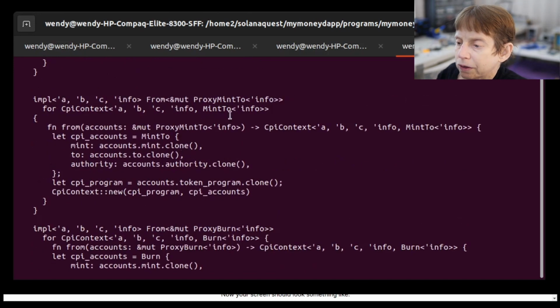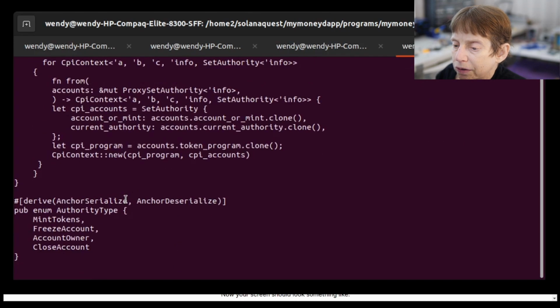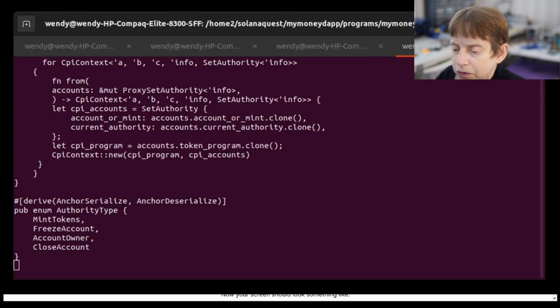So you have all these accounts, all these methods implemented. Use the account that was defined earlier. You define the program as a token program, and you just set a new context with the CPI context with the program and the accounts. So it knows to make the CPI call. Now, let's go back here.